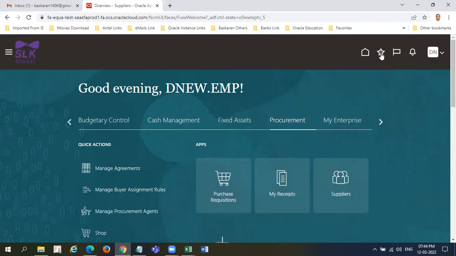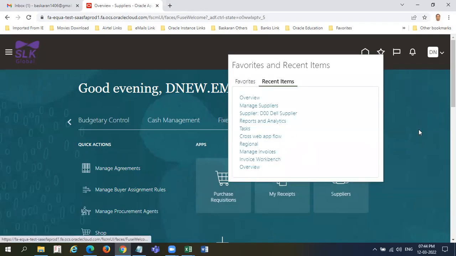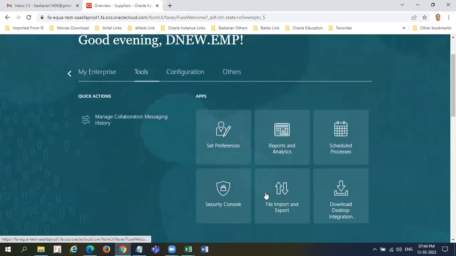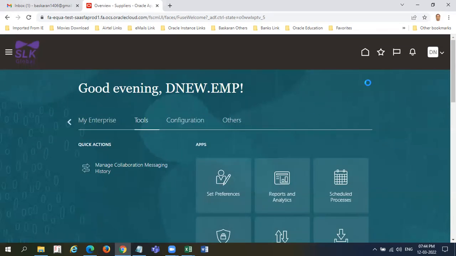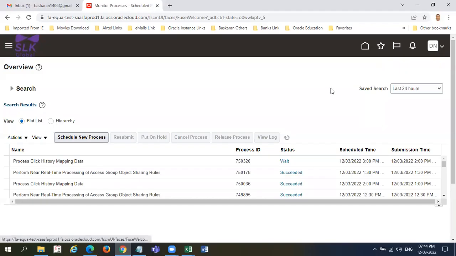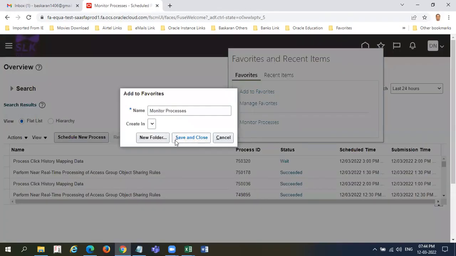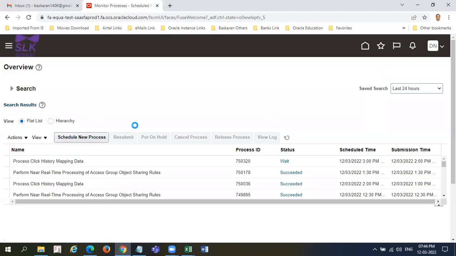Right. So let me navigate to my tools. It's a new user now, so I have not created any favorites. So let me add it now. Add favorites. Monitor process, it's there. No problem. I will add it here. So what is that step?